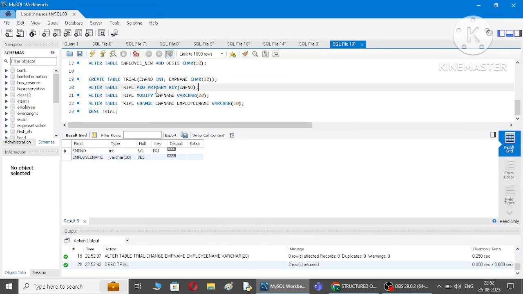Okay, so we have used 3 keywords with alter table. What is the purpose of alter table? Alter table is used to change the table structure. What are the 3 ways in which you can change? Either you can add a field or primary key. You can modify the data type or size. You can change the column heading. You can delete a field.